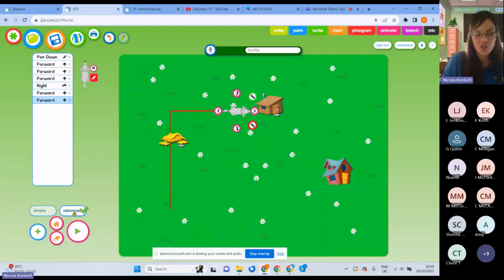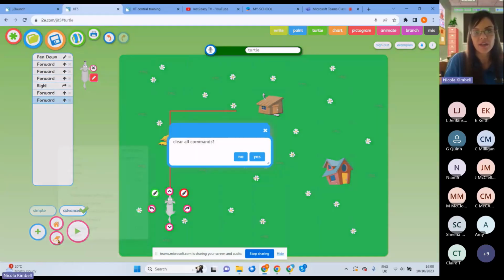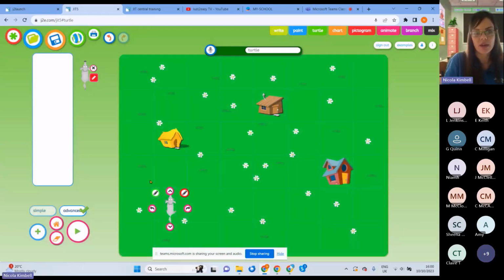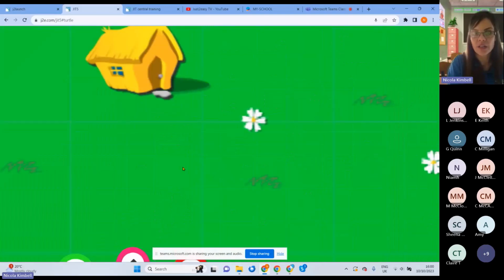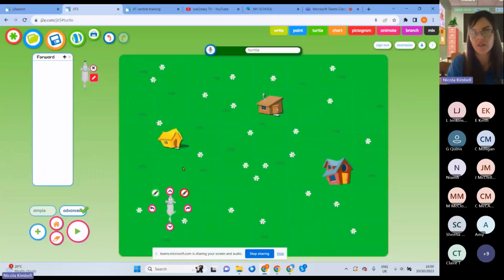Now, the advanced version, if I go home, and in fact, if I clear all commands, now the commands will happen, but the student has to predict where the sprite is going to end up. And you might not be able to see very well, but there is actually a grid, quite a light grid there. So the students can count how many steps.